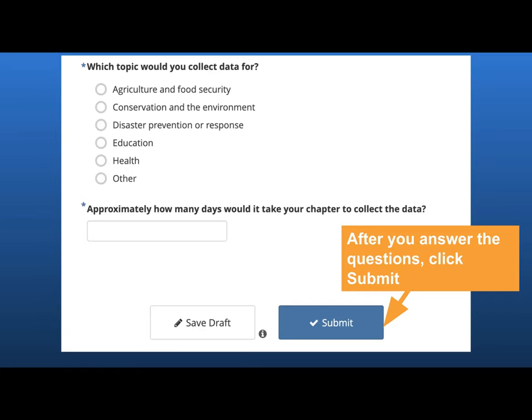So what topic would you collect data for? Agriculture and food security, conservation and the environment, disaster prevention or response, education, health, or other. And then the last question type is numerical, and it's approximately how many days would it take your chapter to collect the data? What's nice about this question is it only allows you to enter numbers. If you start typing letters, it won't let you. So it limits the response, and that helps reduce cleaning afterwards.